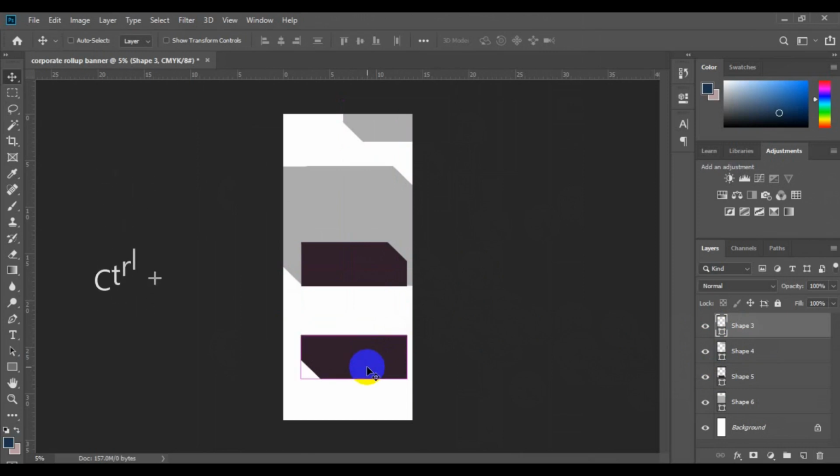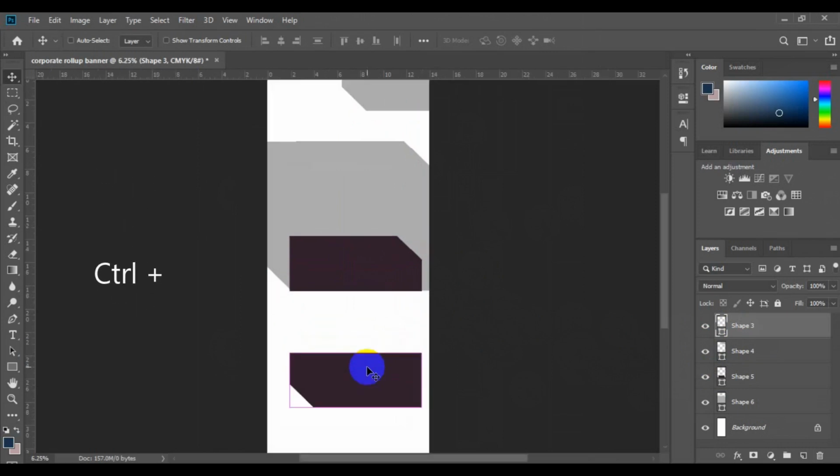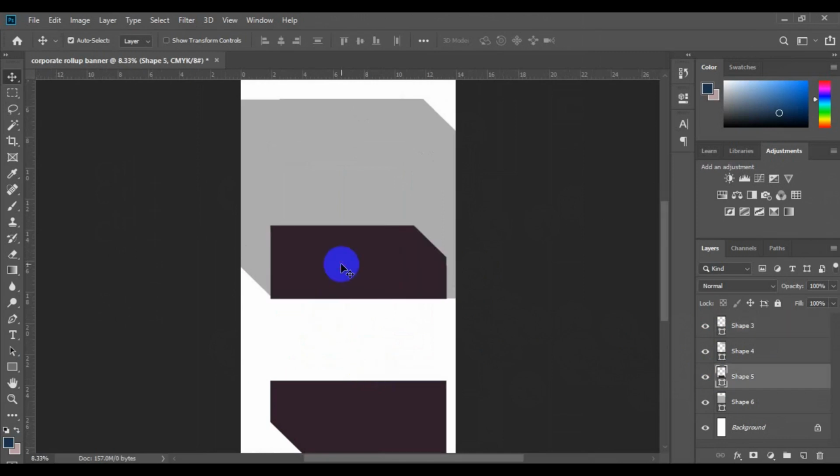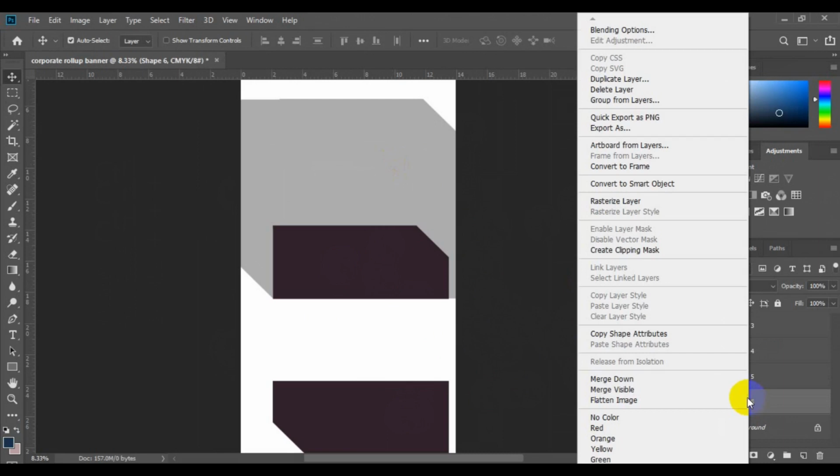Then we have to press Ctrl plus to zoom out. All right, so we have to look for shape 3, and we press the Ctrl key down. We look for shape 3 and shape 5. Press the Ctrl key and select shape 3. We have to drag it out a little. Next thing we need to do is to look for this particular big shape right here, shape 6. Right click on shape 6, and we make sure we rasterize the layer.